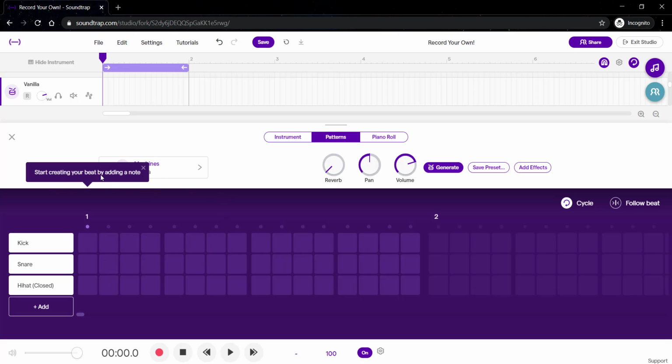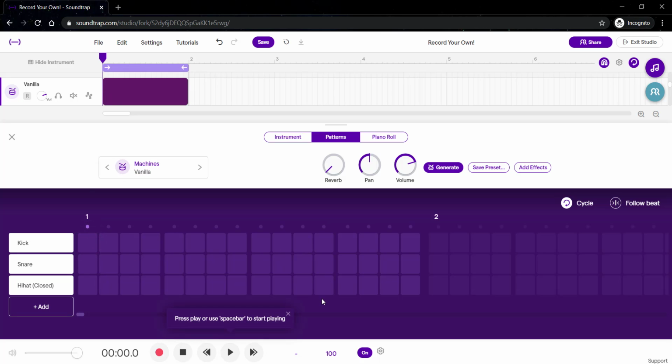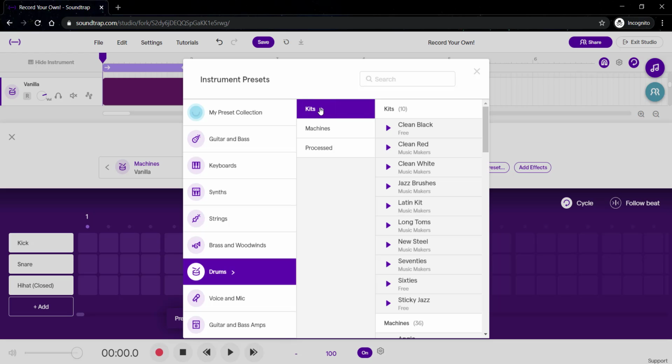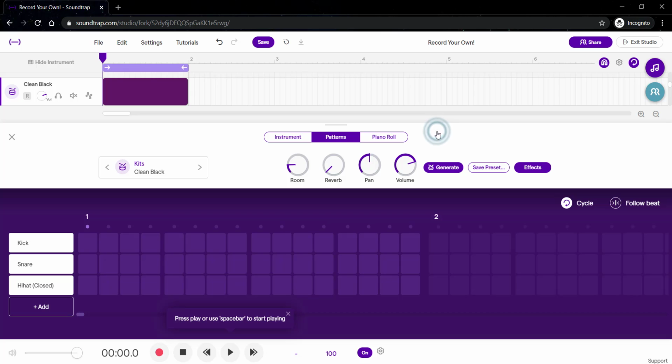So you can start creating your beat by adding notes, as it says here, by clicking in these boxes to add different sounds. And then you can play it back using the loops that have automatically turned on here by pressing spacebar or hitting play to hear what it sounds like. So again, you can change your drum sounds up here. We're going to stick with a drum kit instead of a drum machine for now. So let's try using the clean kit here. And it shows you the kick, the snare and the hi-hat already.